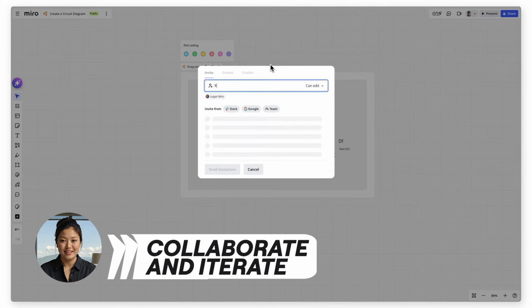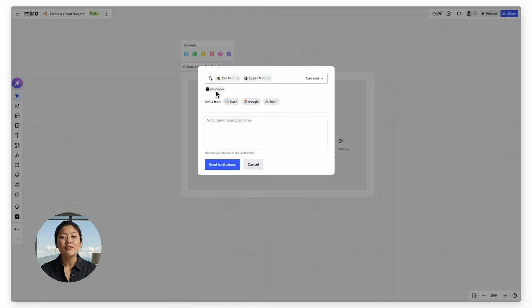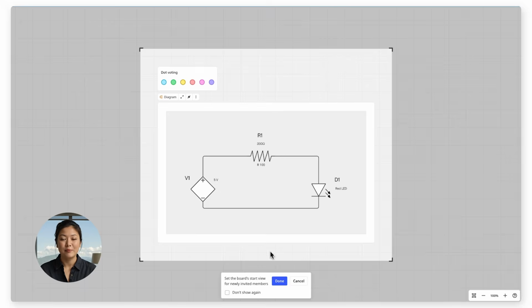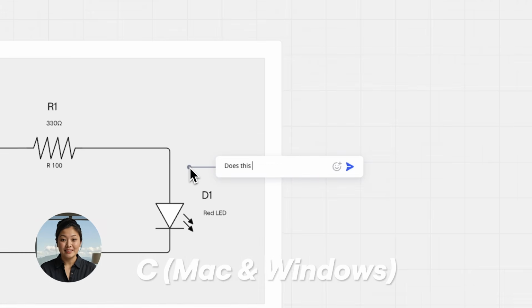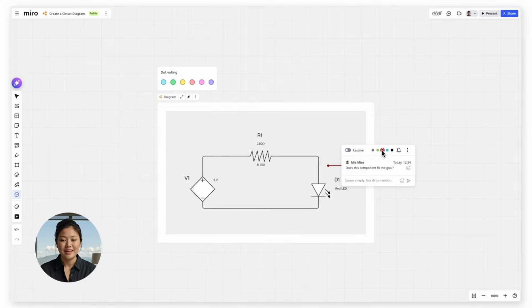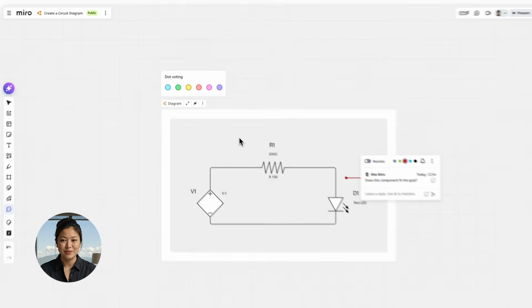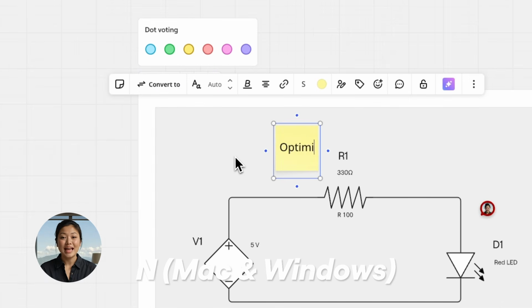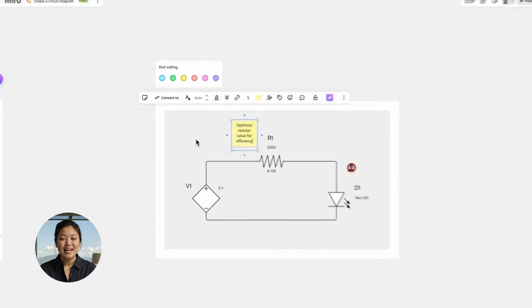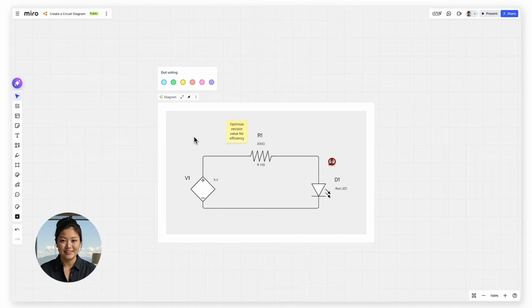Invite electrical engineers, product teams, or whoever you want to your board for real-time collaboration. Use comments to discuss component choices, voting to prioritize design options, or sticky notes to capture ideas for improvements. Because everything stays in Miro, your circuit diagrams live alongside project plans and specifications.